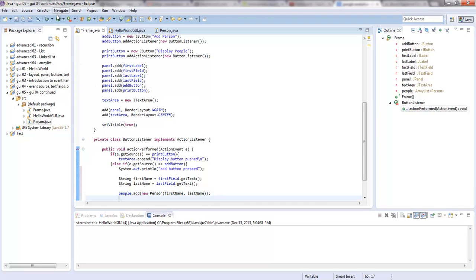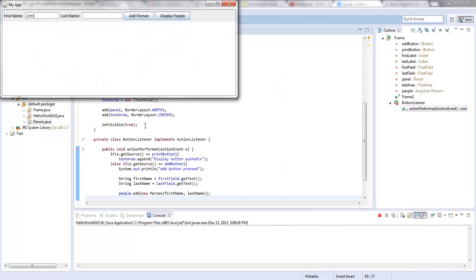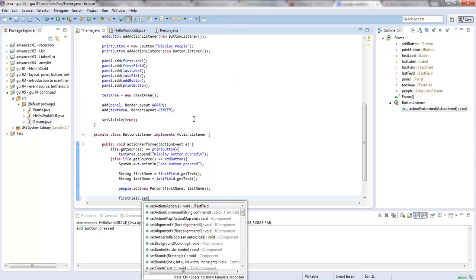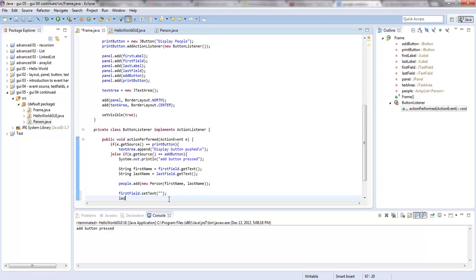And if you notice, if we run this, I put in John Smith, and I say add person, it worked because it displayed down here. But this is still, we'd have to delete all this, so that's a pain in the butt. So I'll show you how to get rid of that. What you want to do is say firstField.setText, and we're going to leave an empty string in there, okay? And we're going to do the same for last field.